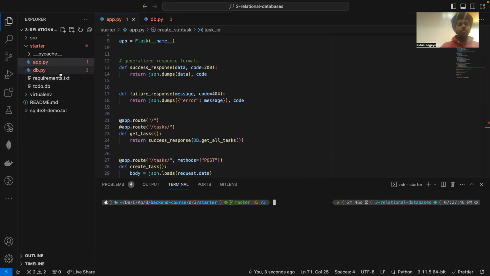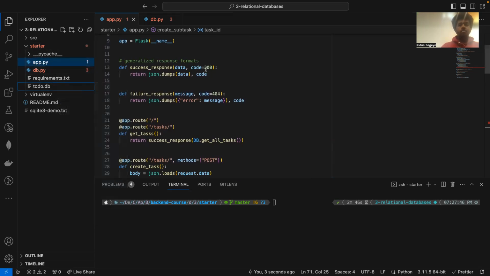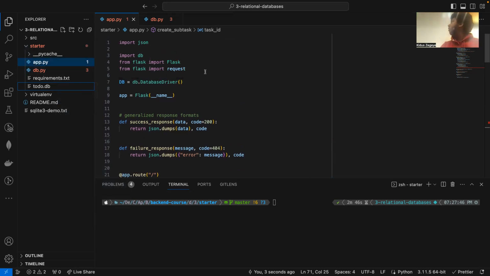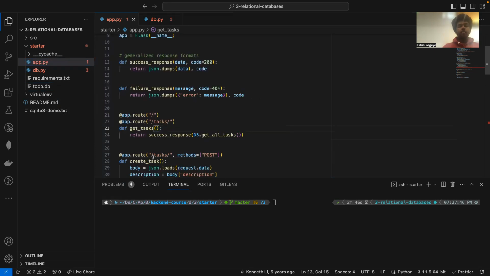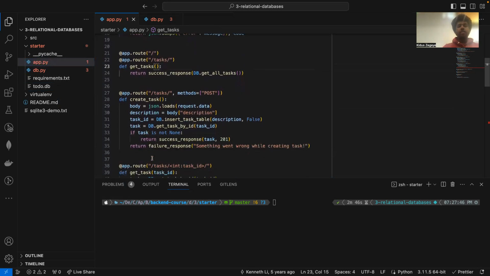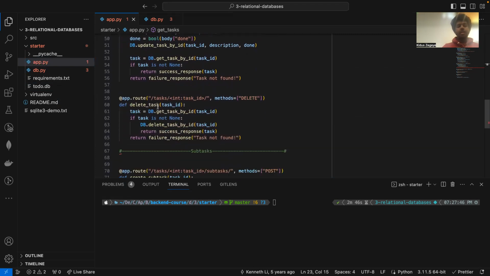We have our, let me delete this file. That's fine. We have app.py. Right now it has just get tasks like before. We have create tasks, which creates tasks. We have get specific tasks, update tasks, delete tasks, and so on.